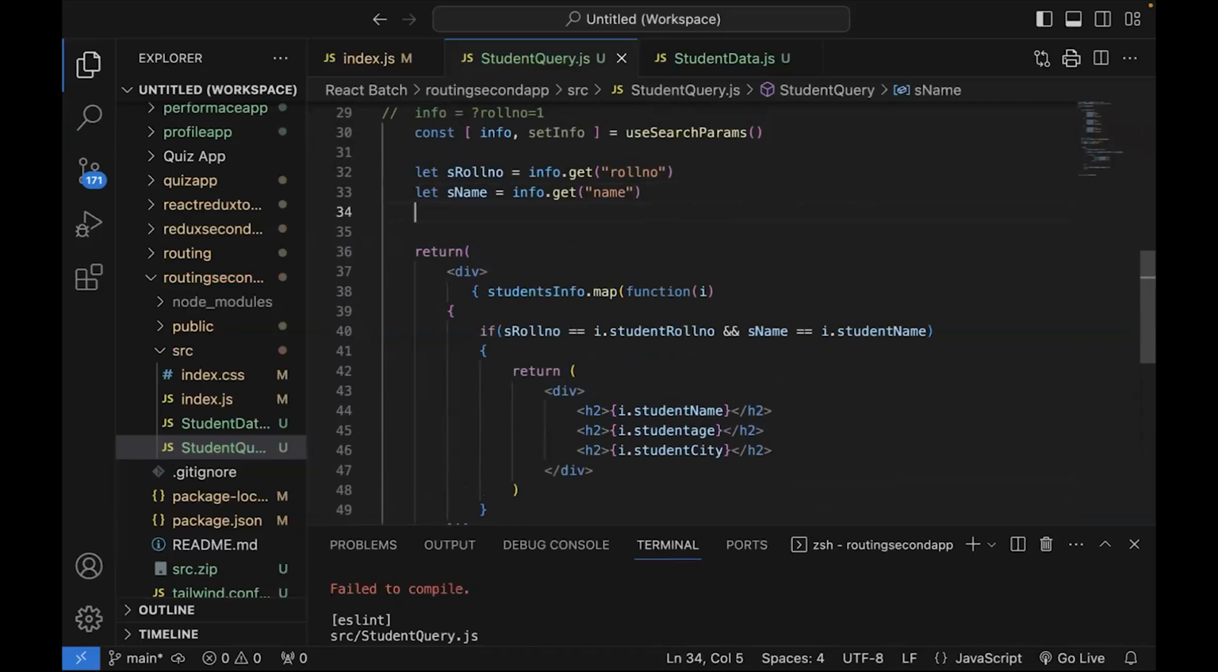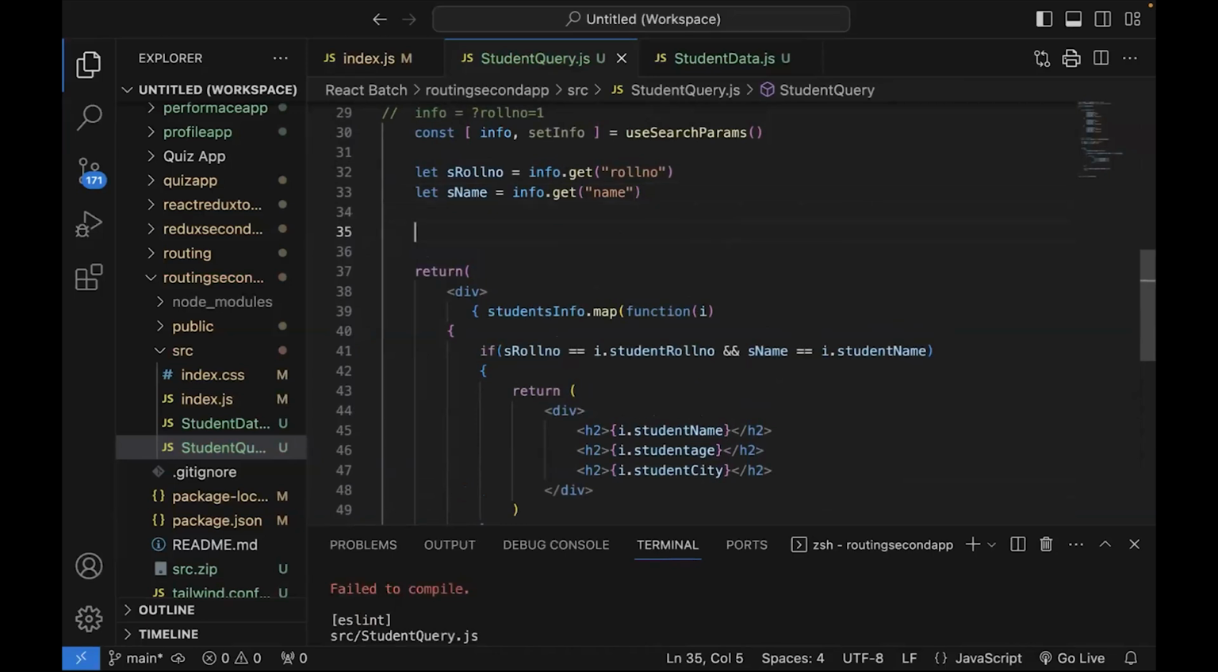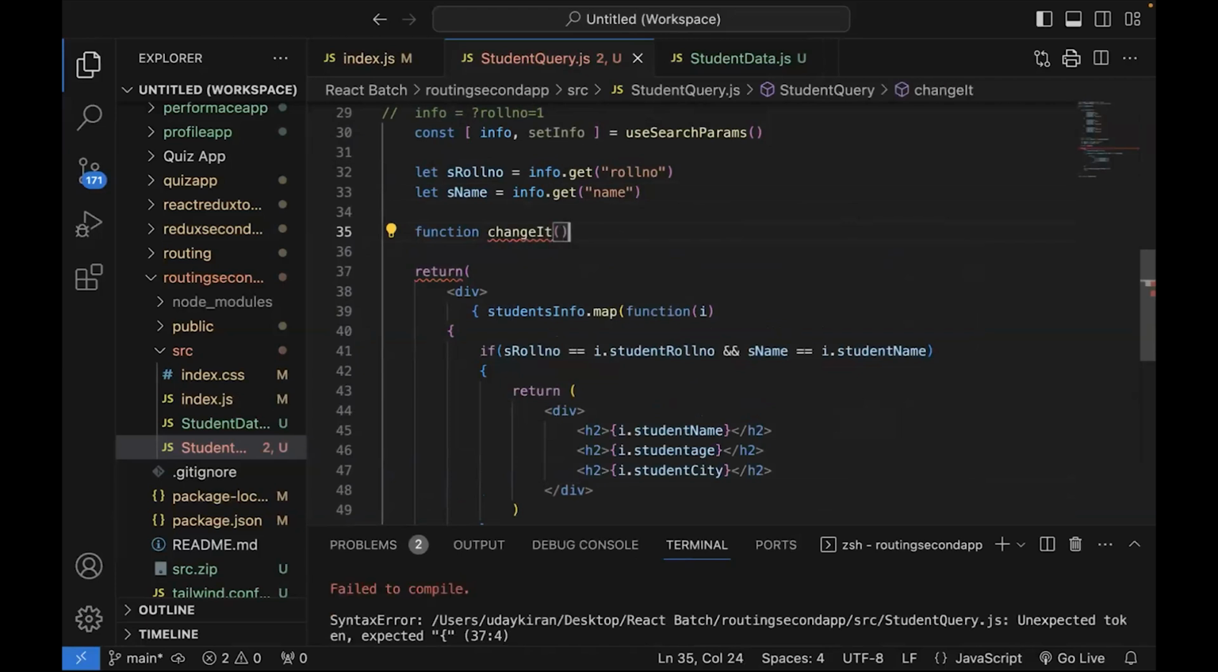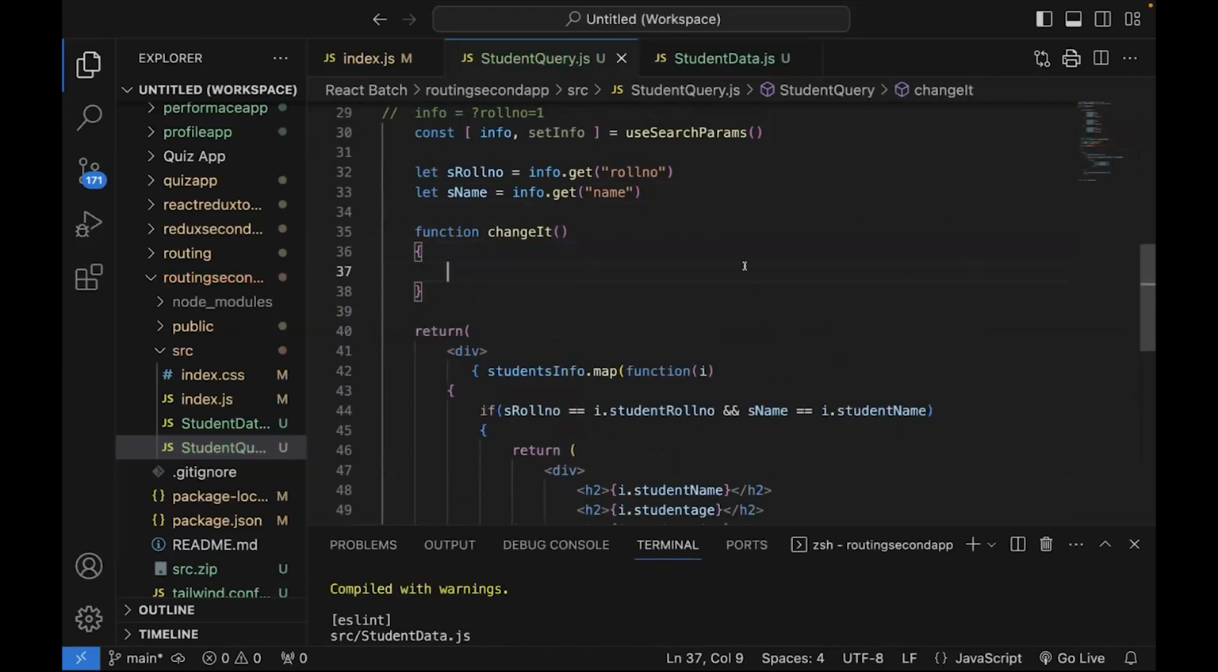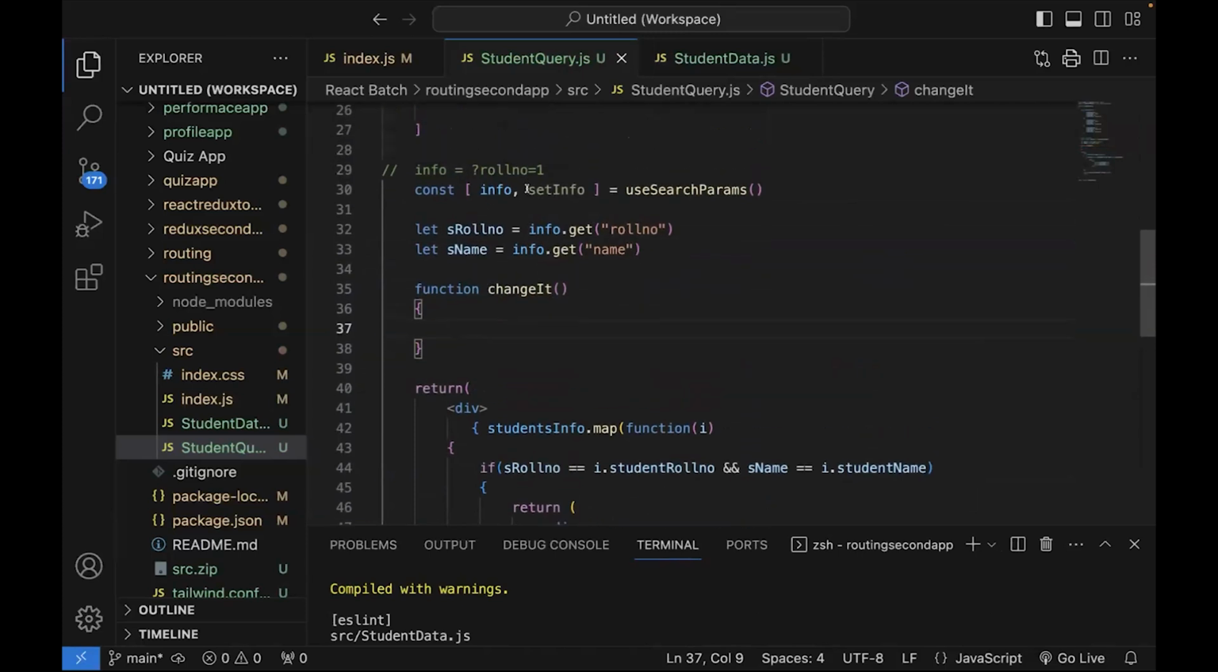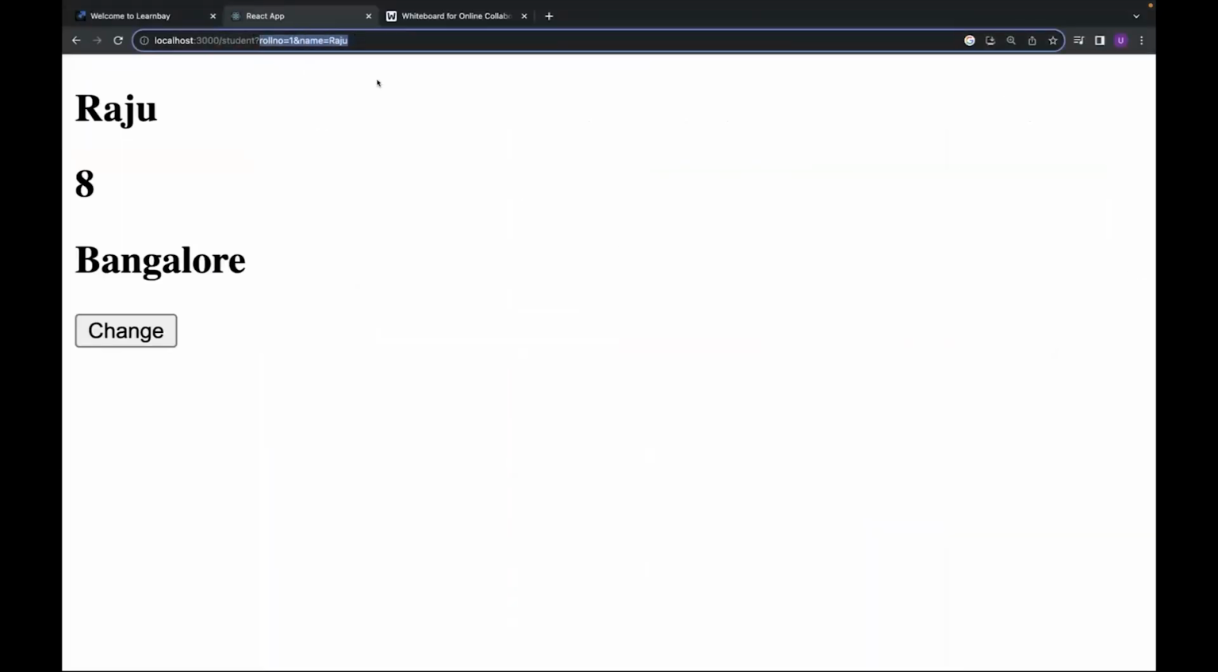But changeIt is not there. I have to create it. So I can write function changeIt. Now in this function, what is it that I need to implement? Now remember, what is the use of this set info? This set info is basically used to set the query parameter. So if you want to create a query parameter, that is when you will use that.